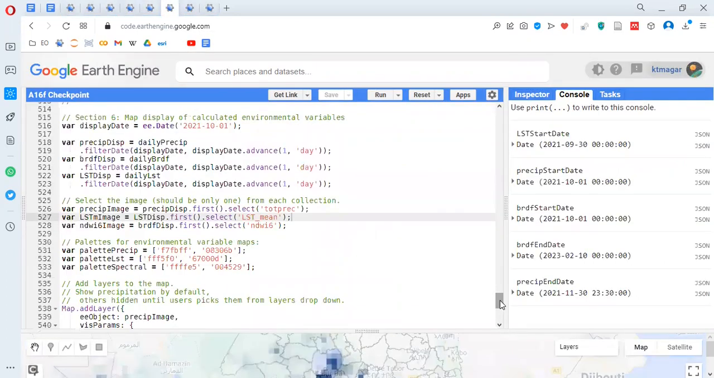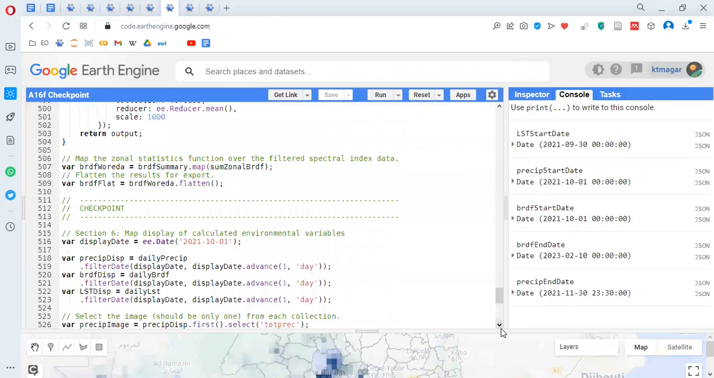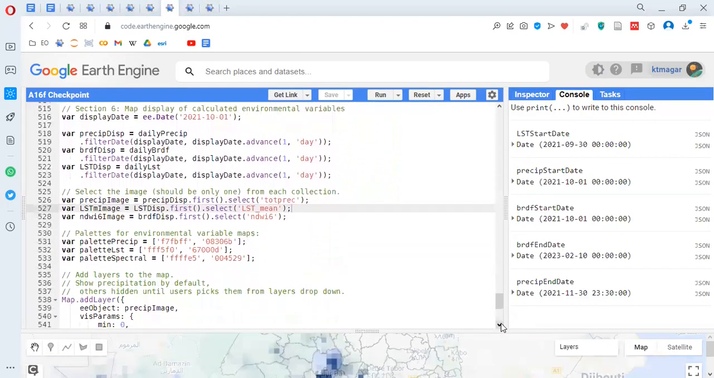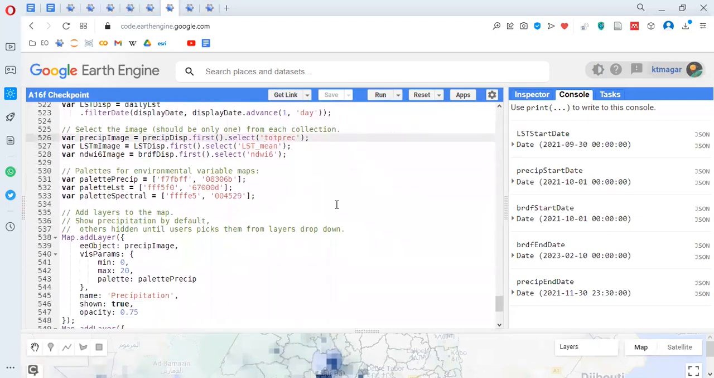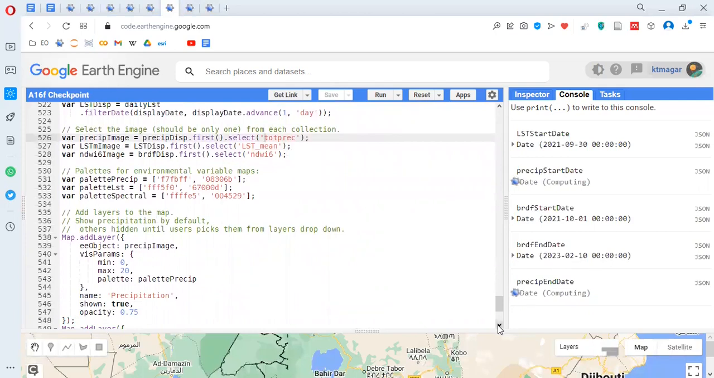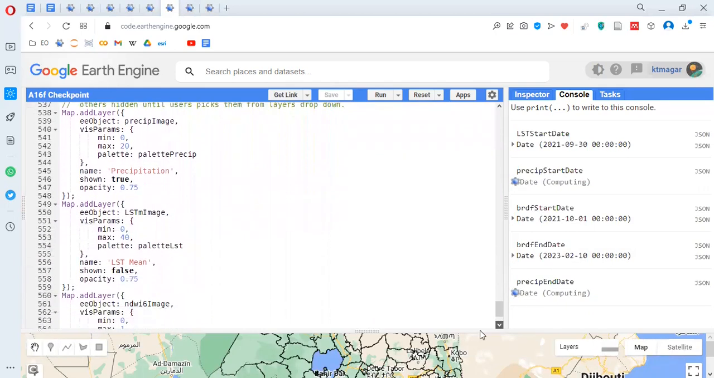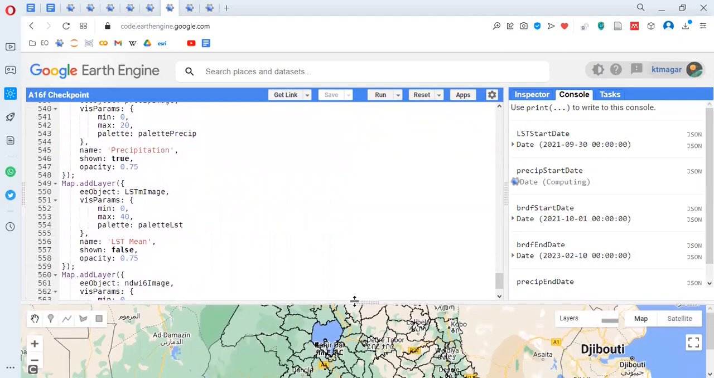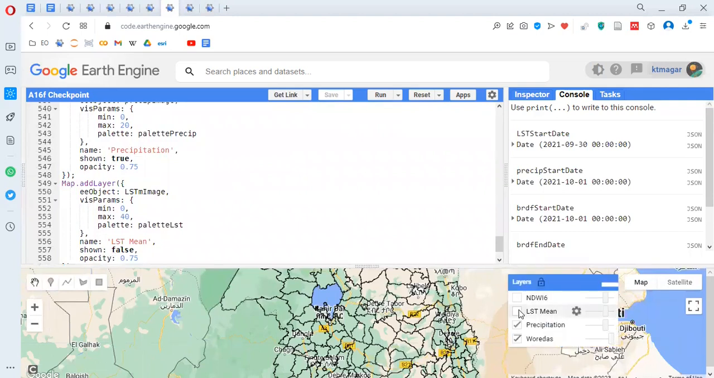And here now it gets easier. Now we are adding the images as the layer. Here we are filtering it with some dates, and then we're selecting the first image and selecting the bands, and then here we have the color palettes, and all we are doing now is the addition of those images as the layer. And here it gets easier now. Everything is just being added as the layer here.